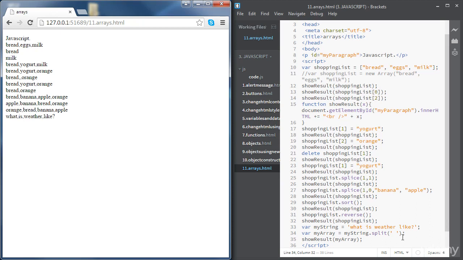Also, there is another parameter that we can add to the split method, which is the limit of the number of items that we'd like to have. So let's say we want to have maximum 2 items inside our array, then we can add that parameter, and then we end up with only 2 items.